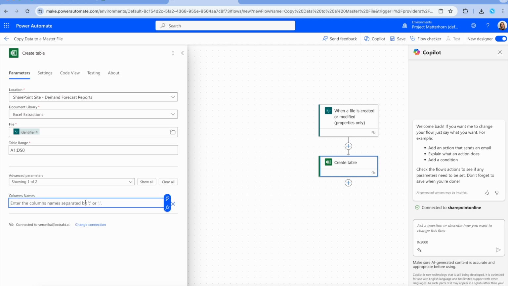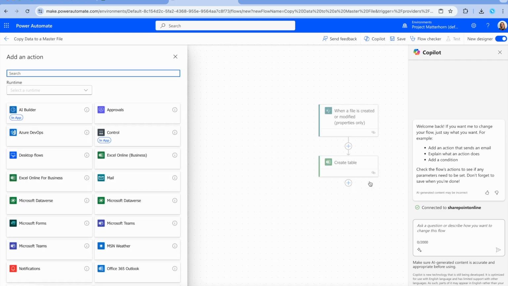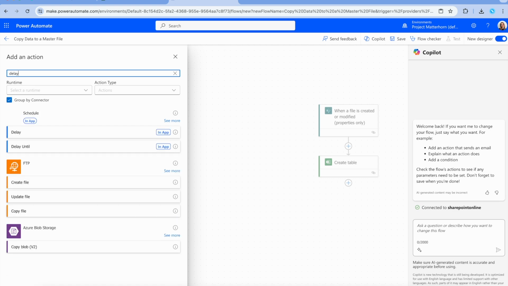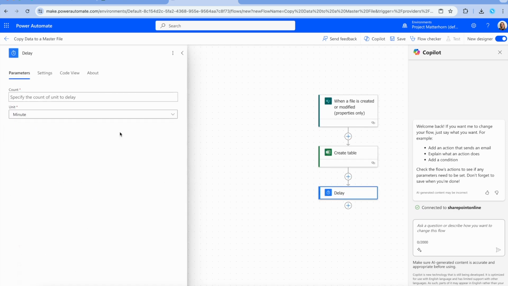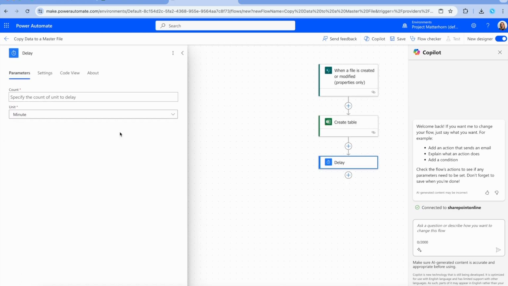From advanced parameters, we will choose column names and write the names of our columns exactly as they are, separated by comma. We are adding a delay action to make sure Power Automate will have enough time to create a table within the Excel file that just arrived on SharePoint before moving on to the next action. 1 minute is enough for my file, but make sure you also check and customize this time based on the amount of data you have. At the end, when we test our flow, if you get a failure at the Create Table step, you'll know you need to increase the delay.